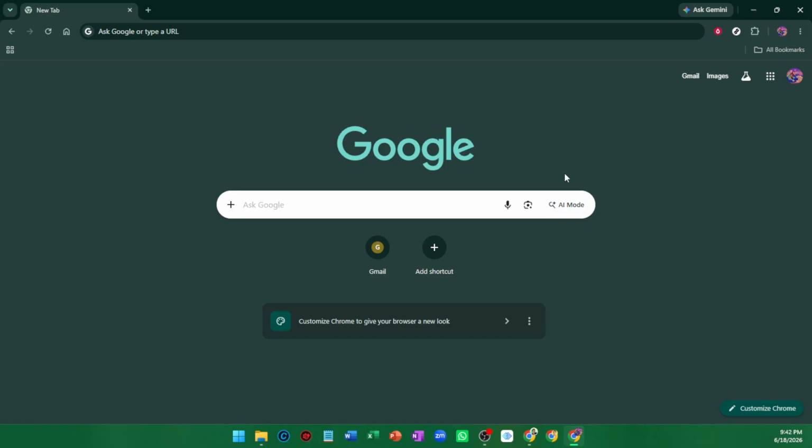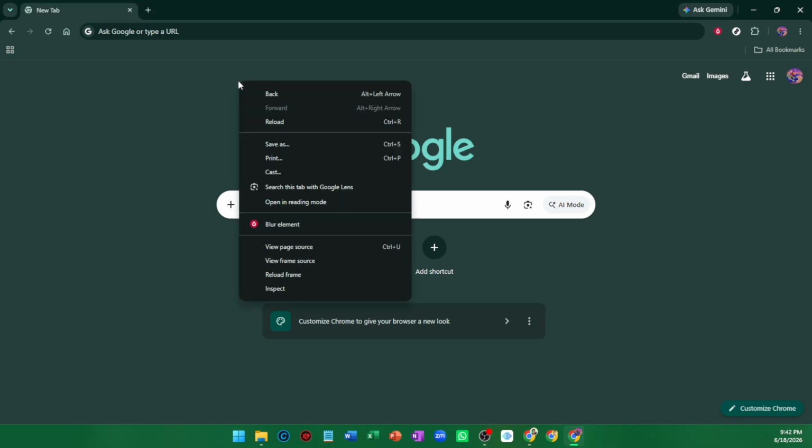To begin, click anywhere inside your Chrome browser window. This is important because your computer needs to know that Chrome is the app you want to control. If another program is selected in the background, the shortcut may not work at all, or it could trigger a different action. So just click once anywhere inside the open Chrome window to bring it into focus.